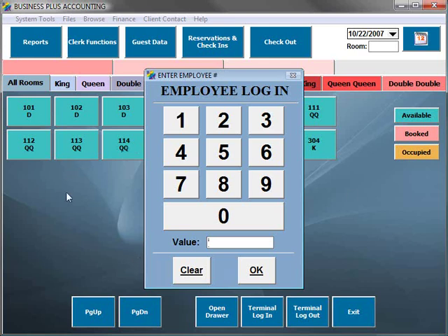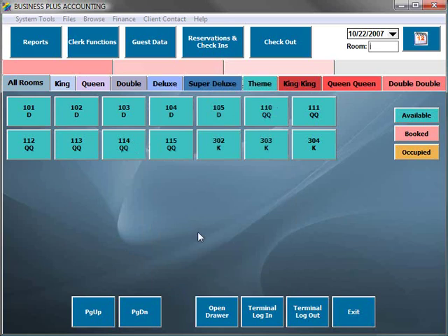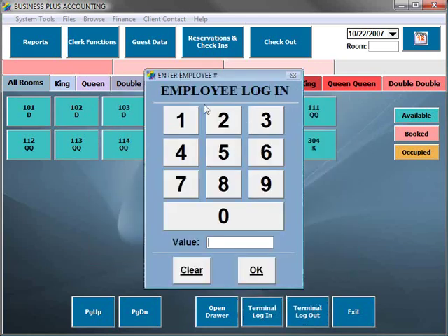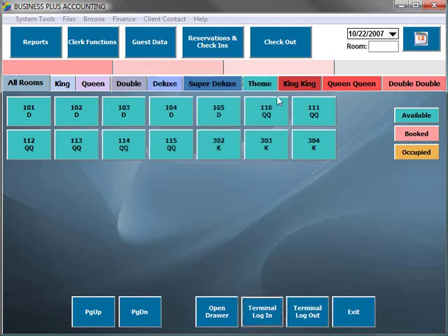In order to access any of the functionality of the Hotel Front Desk, you do have to be logged in, and so the first thing that it will do is prompt you to log in. So again, you can swipe your card or enter your number, and you can change the employee who's currently logged in by logging out and then logging back in, or by simply hitting the terminal login again, which will allow a new employee to log in. There is an option in the software that will automatically log employees out after a certain period of inactivity if you want to force your employees to always be logged in under their ID number.